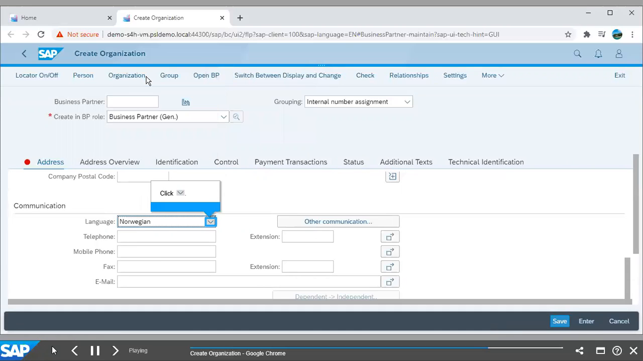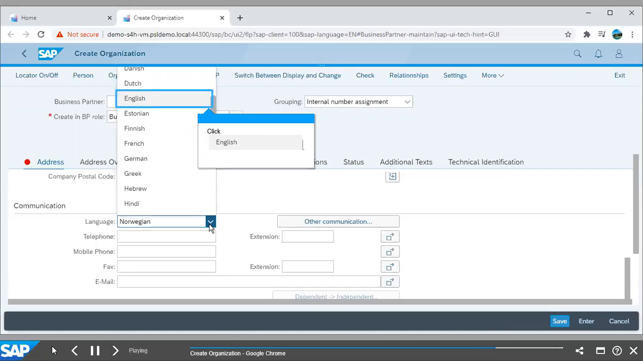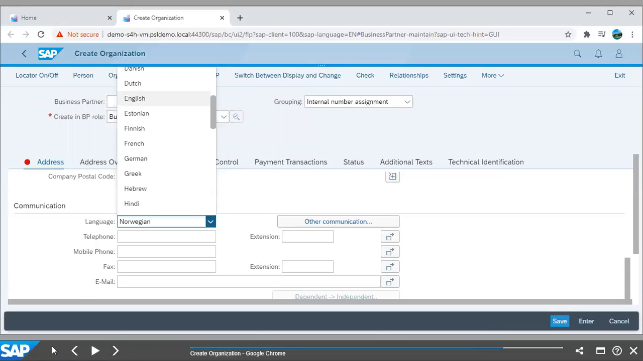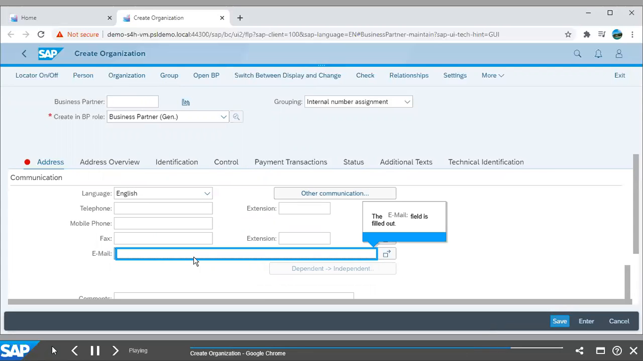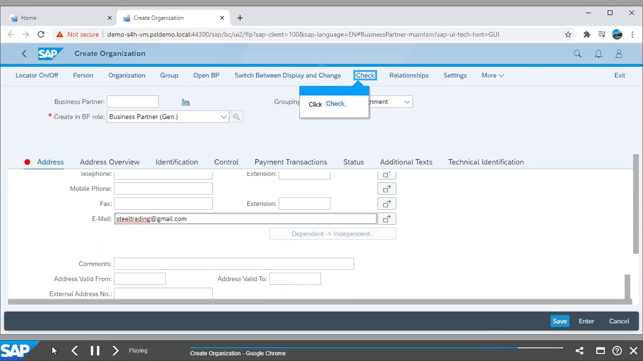I'll be selecting English. But then these fields are just a few of the fields that are filled when you are creating your business partner. But you can fill as many as you have. So as much information as you have concerning the customer, you can fill it out here. So now I'm filling out the email address. And then when I'm done, I'll hit on check.